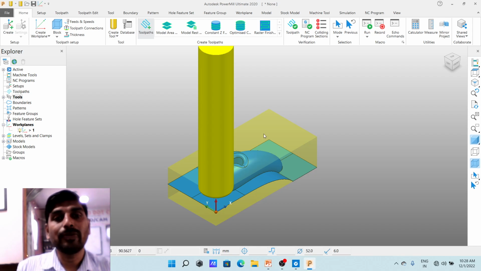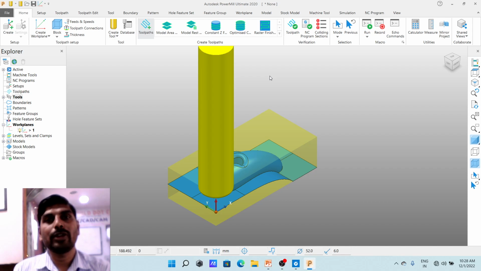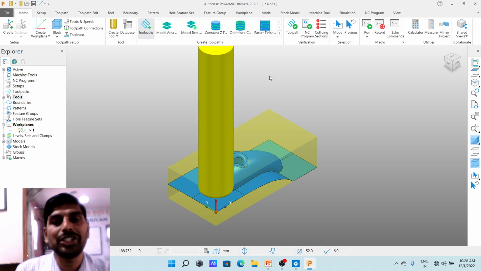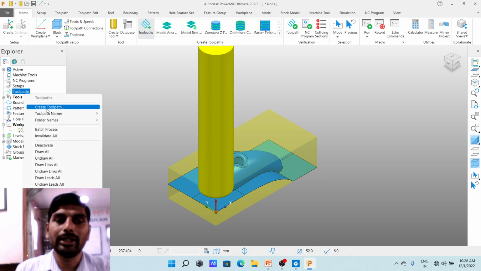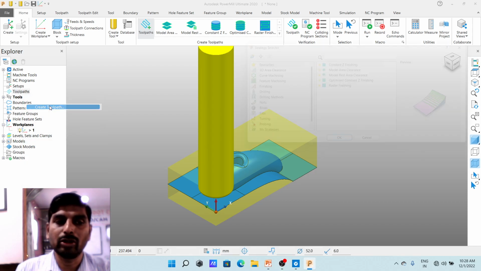So now the next topic will be how to create a toolpath. When we say we are cutting the job, the first process is roughing. In roughing there is a different method, and in finishing there is a different method, called a strategy. So to create a toolpath, you have to click here in the Explorer. Just click on the option toolpath, right click over there, and click the button create toolpath.